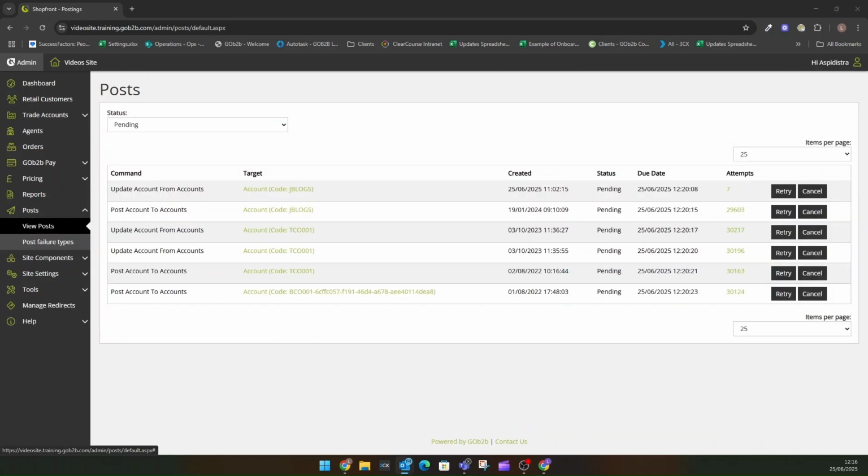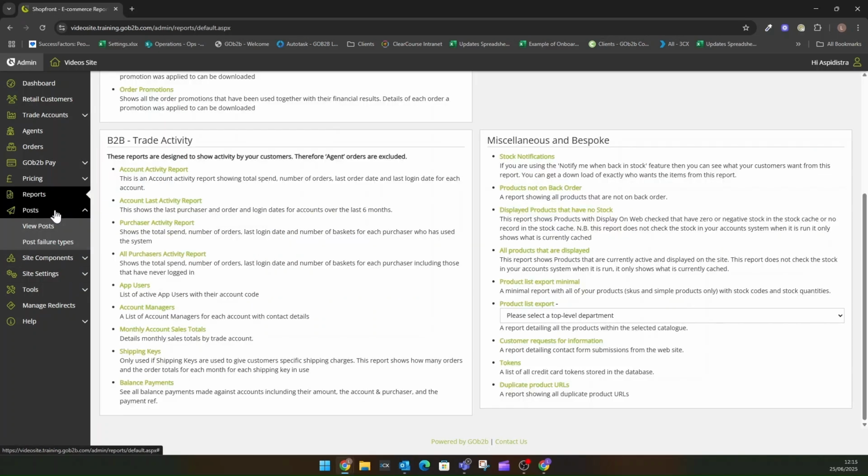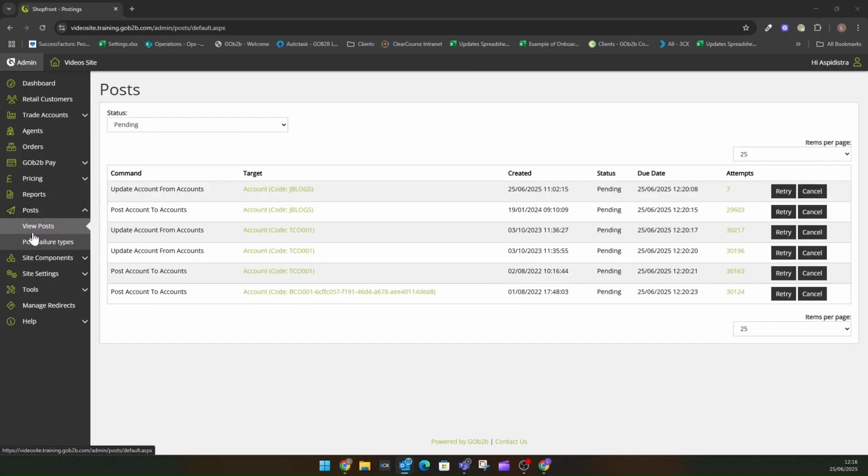The Post section displays all posts, and it's another great tool for identifying any orders that aren't posting correctly to your accounting system. If needed, you can retry posting from here. This tool is often used by our support team for troubleshooting.